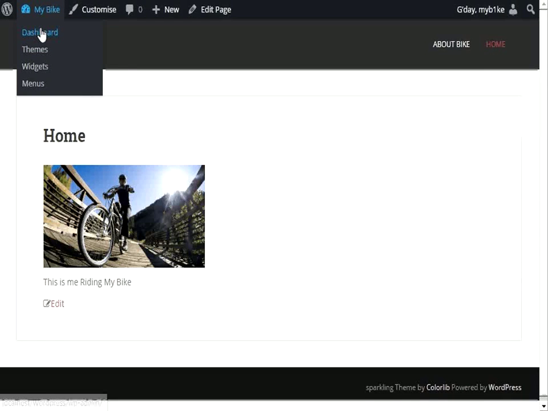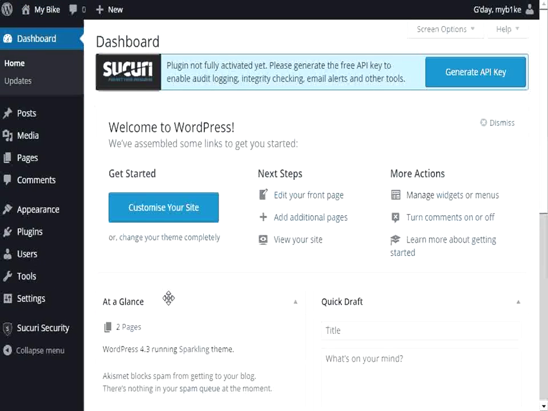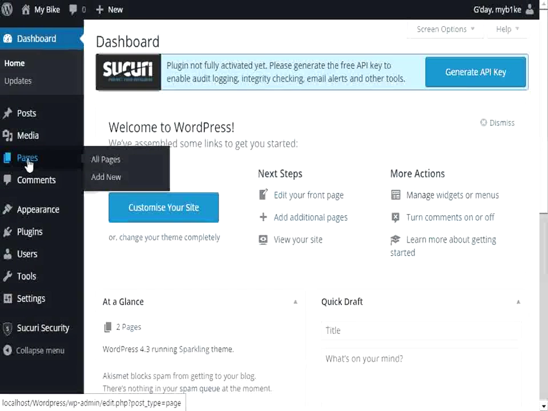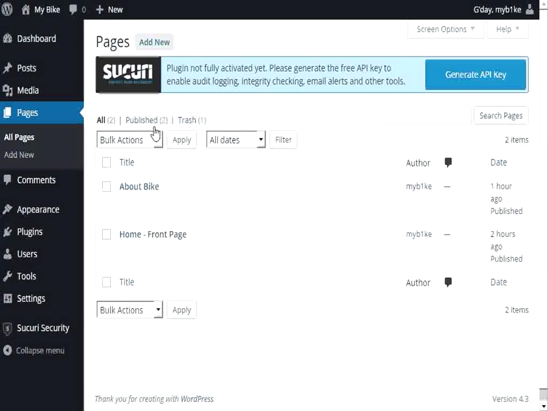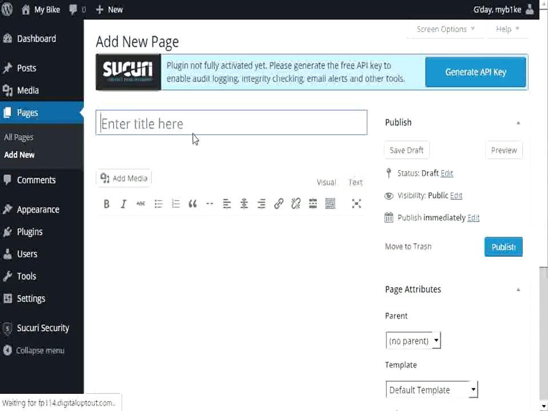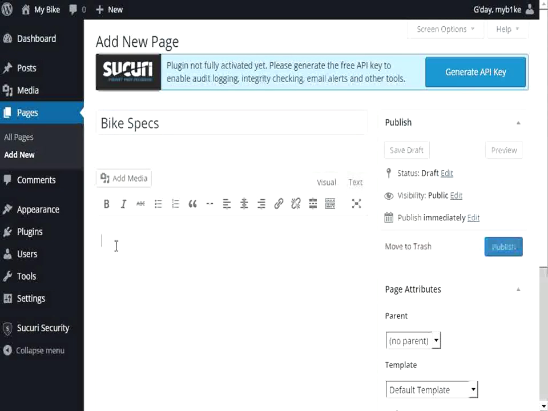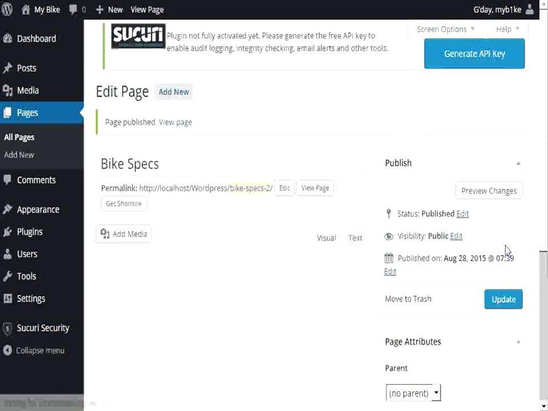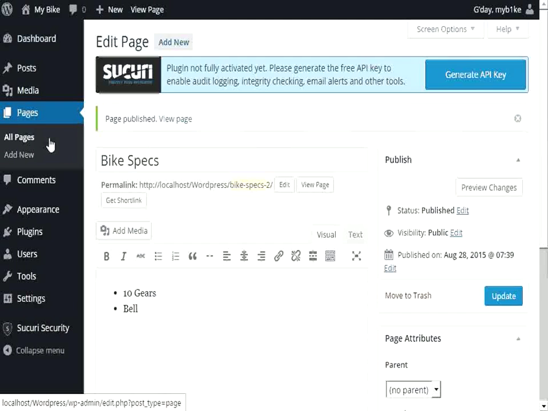Now that's pretty simple. What we might like to do is make some sub-menus, for example. So let's just make another page here quickly. We'll generate a new page at the top, and we'll call it bike specs, and I'm going to add some specifications. I'll add a little bullet list here, and I'll say that I've got 10 gears on my bike, and also I've got a bell. And hit publish, and we get our basic bike specs page made live.